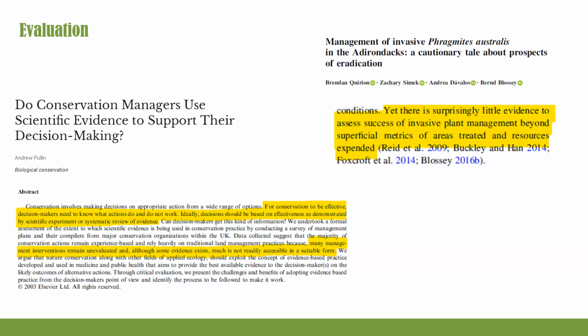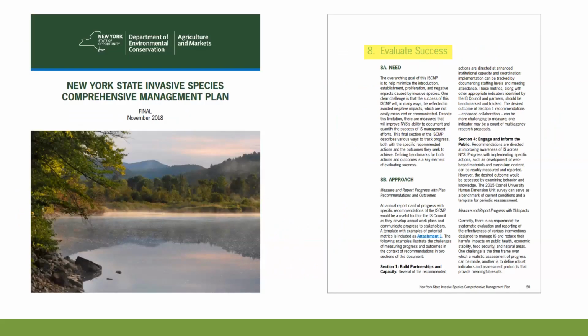And then in the upper right, we have an article closer to home here in the Adirondacks where they were looking at Phragmites management, and somewhere in the intro they wrote that there's surprisingly little evidence to assess success of invasive plant management. So generally the literature is sort of agreed that we should be evaluating things and we aren't necessarily doing such a good job of that, especially when it comes to invasive plants.